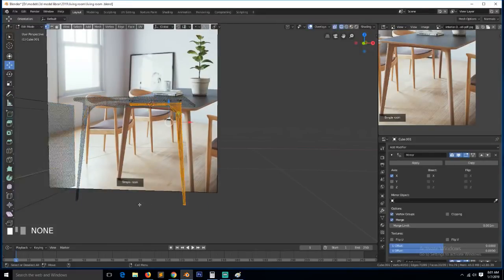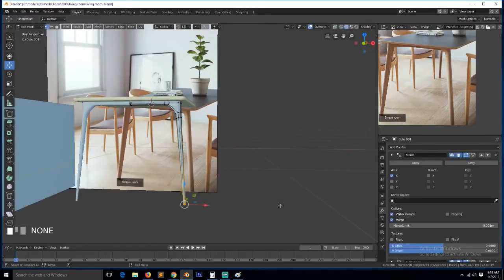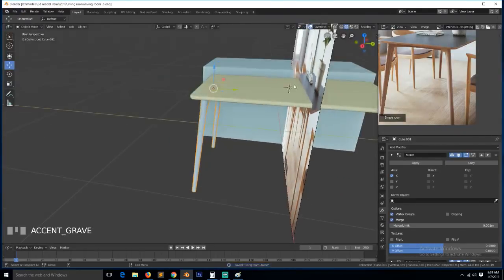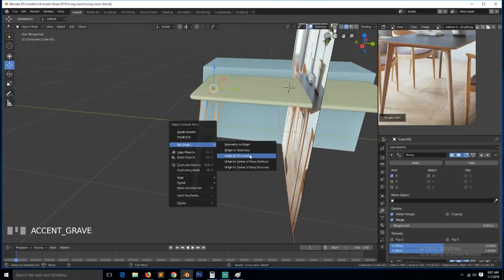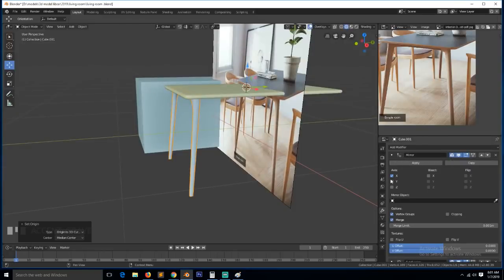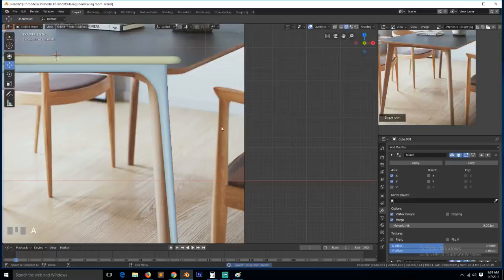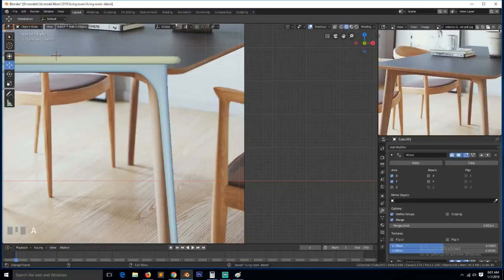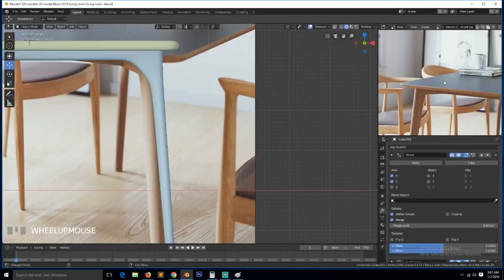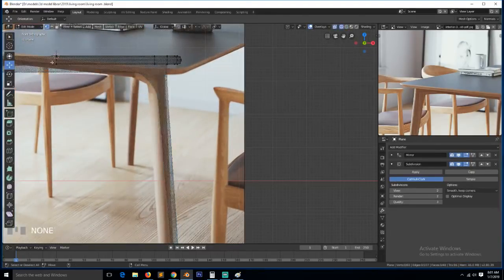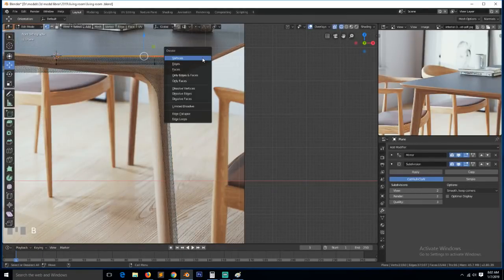And maybe scale this back up a bit. So we need to move the center to there, so origin to 3D cursor, so that we can use the mirror on the other side. I think this area here, this is sharp at the top here, so we can select these top vertices to around there and delete them.